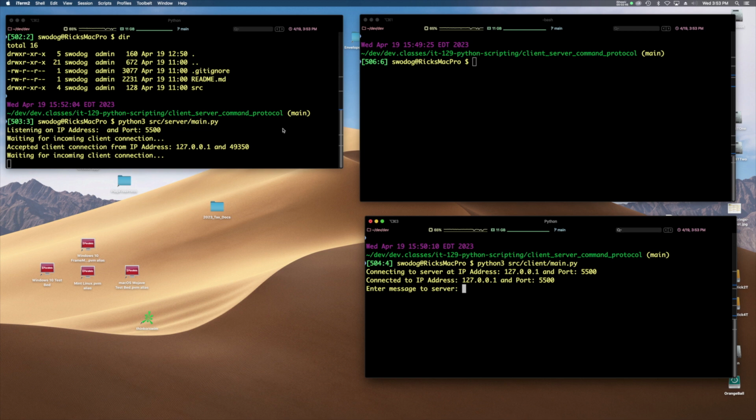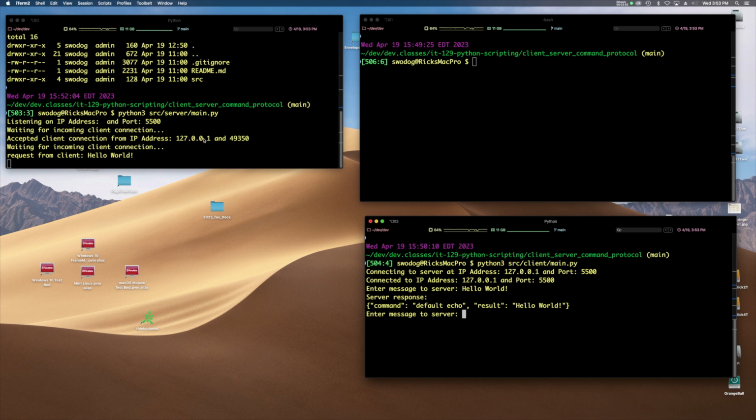So if you just type in a message, like hello world, then the server is going to get that string and print it to the console, as is shown in this left-hand terminal. And then down here on the bottom right, you see that it actually returns a JSON string with the command that was sent, which in this case is the default echo. In other words, I'm not sending a particular command. I'm just sending a string.